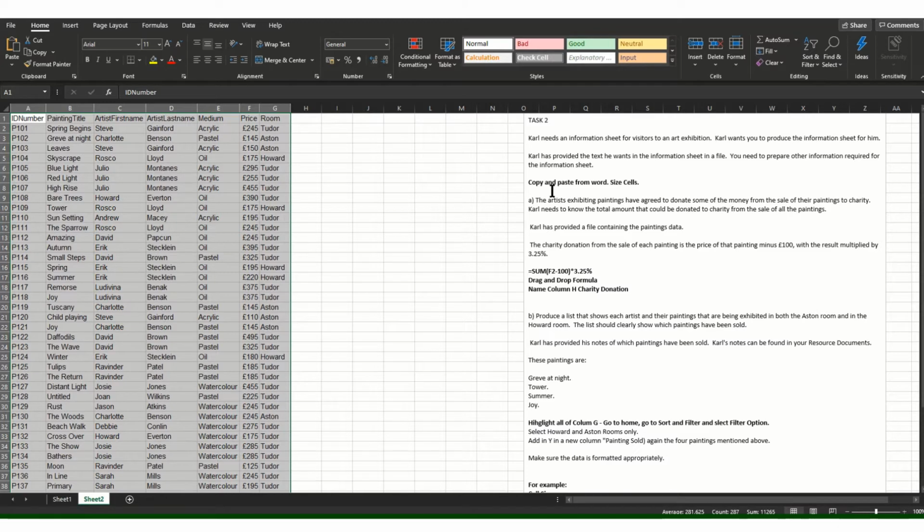Okay, so we've got the questions that we've been given here to approach. Carl needs an information sheet for visitors to an art exhibition. Carl wants you to produce the information sheet for him. Carl has provided the text he wants in the information sheet in a file. You need to prepare other information required for the information sheet. So we've copied and pasted the stuff and redone the sizing. So, task A. The artists exhibiting paintings have agreed to donate some of the money from their sale of their paintings to charity. Carl needs to know the total amount to be donated to the charity.